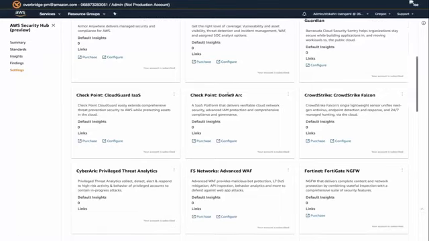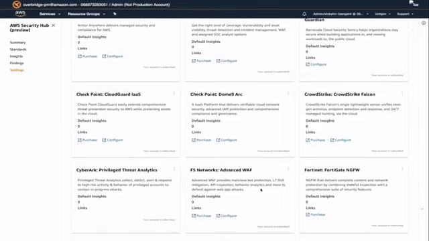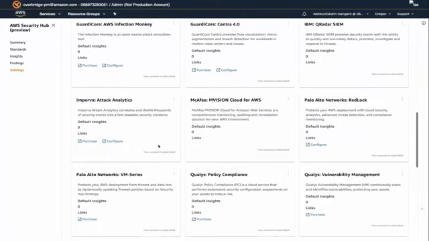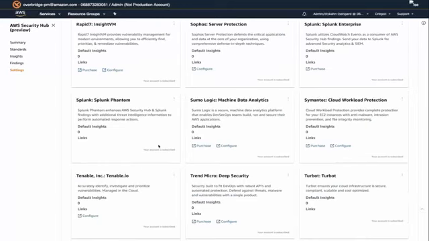You can see that all of these different providers or partners have already been subscribed. Once you have properly configured the integration, you'll hit subscribe. That will put in place any resource policy permissions that are needed to actually accept the findings from that partner.